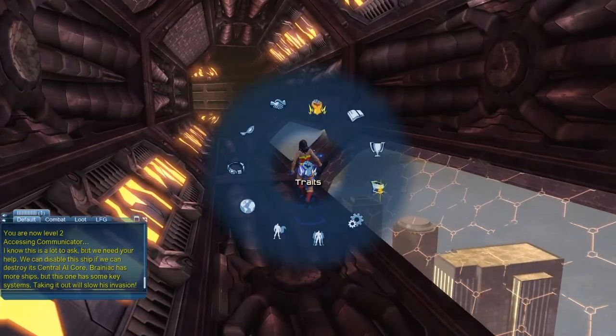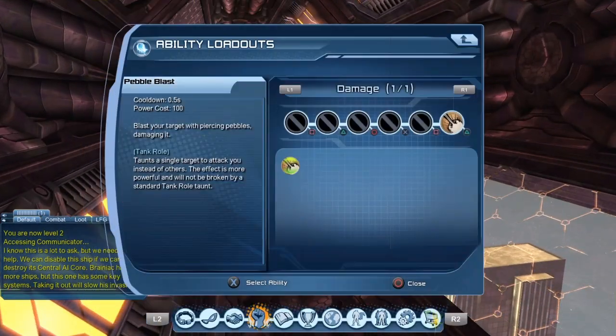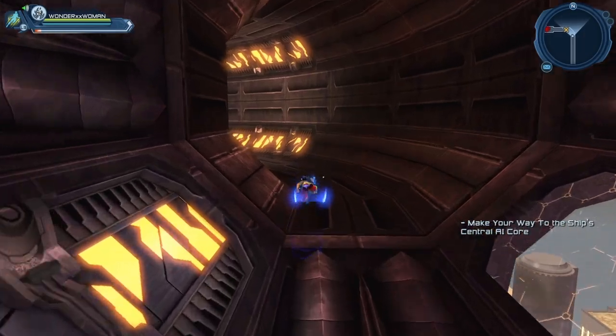Oh, and if we take a quick look at the ability, it's a tank ability. Basically, you blast your target with piercing pebbles, but it also taunts a single target to attack you if you are in tank role. Normally tanks have a whole bunch of abilities to attract enemies towards them, and this is one of those for a single target. So let us continue.